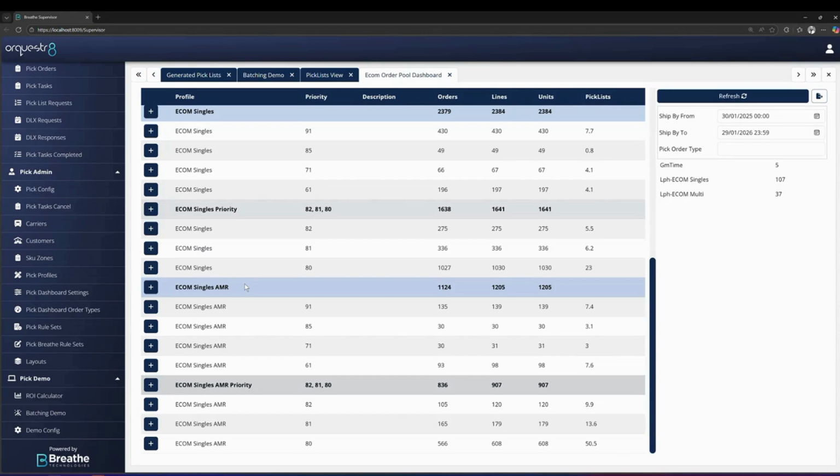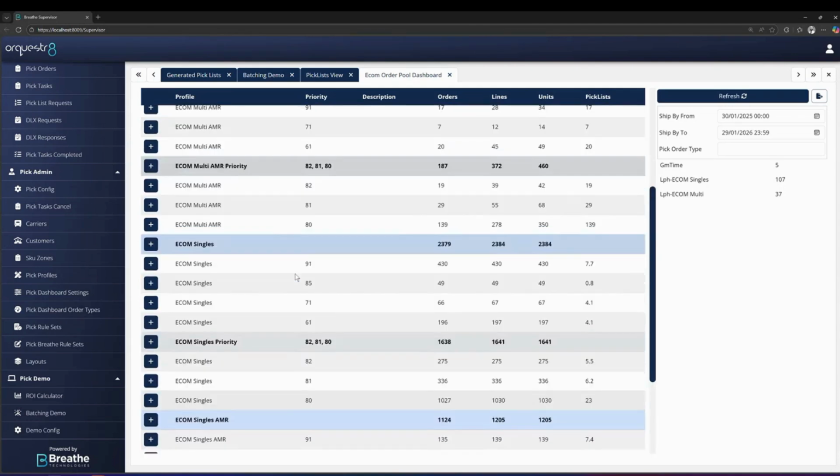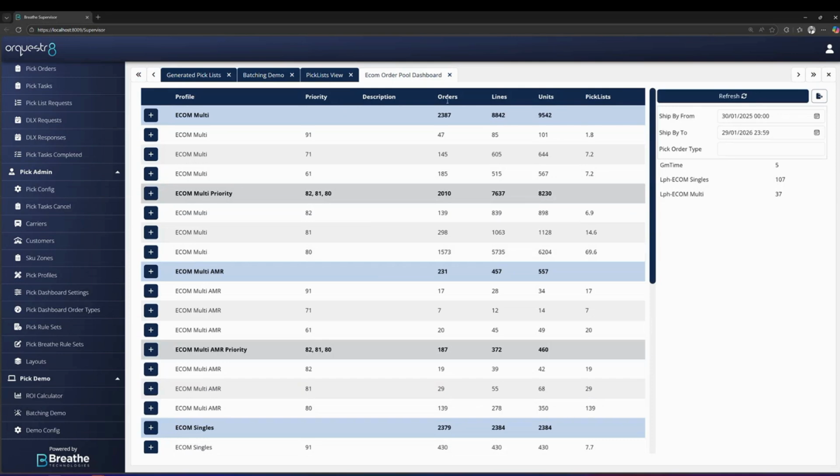So you've now got a new shift started, you've got maybe 4 or 5 pickers working in a particular zone, and you want to start releasing new work for those pickers. You can come in here and you can see the order pool, you can see how many orders are sitting there, how many lines that is, how many units are involved in completing those orders. An estimate of how many pick lists would be necessary to actually complete those orders. And you can release work either at the profile level, so you could just start releasing all your work for, in this case, e-com multi.